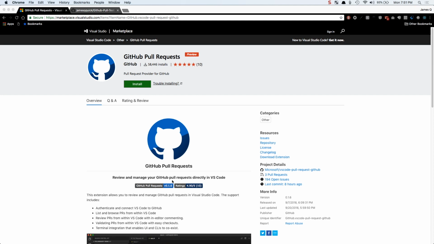And so this GitHub pull request extension is brand new. It just got announced a few weeks ago. What this allows you to do is manage your pull requests from a GitHub repository inside of Visual Studio Code so that you don't even have to leave your editor to handle these requests.